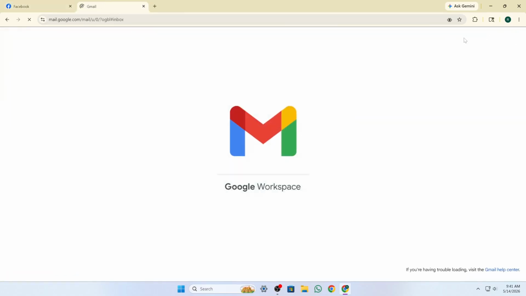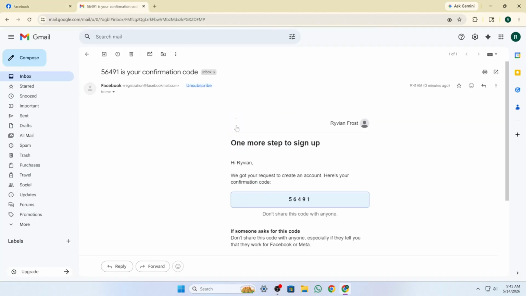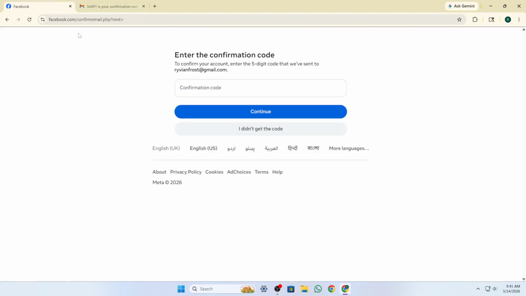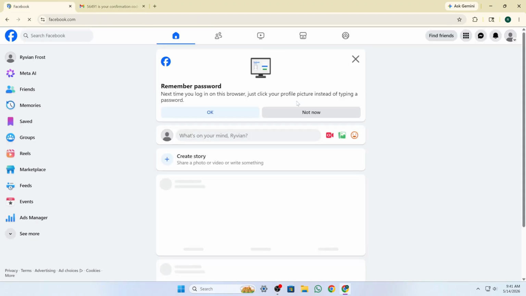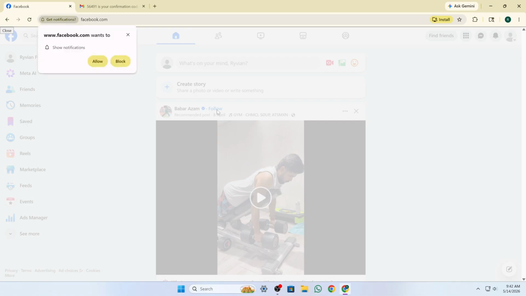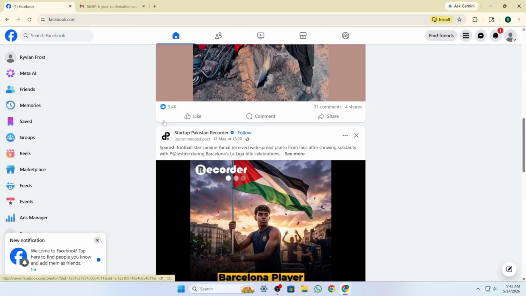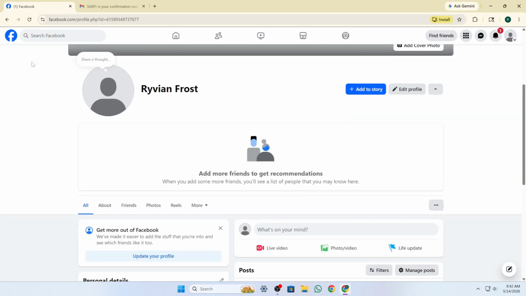So I opened my email account, copied the verification code from the Facebook email, returned to the page, and pasted the code into the input field. Then I clicked on continue. Within a few seconds, my Facebook account was successfully created and the Facebook interface opened. After that, I clicked on my profile. My Facebook profile opened successfully.